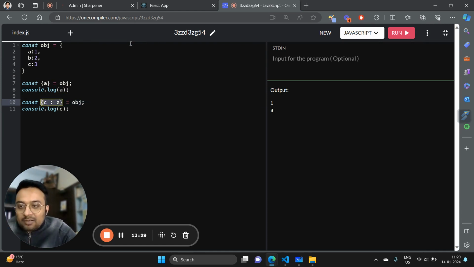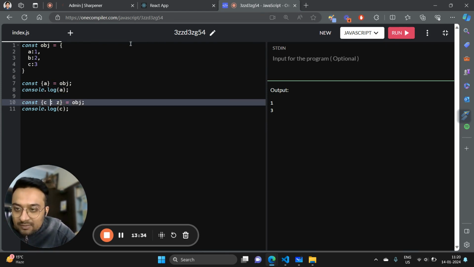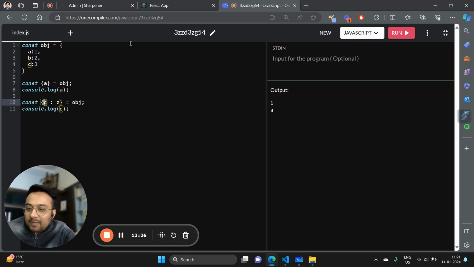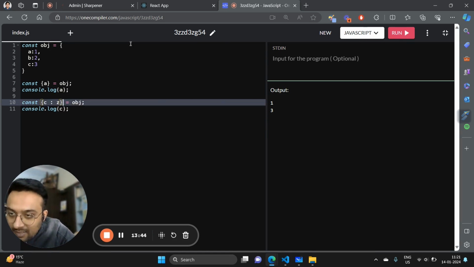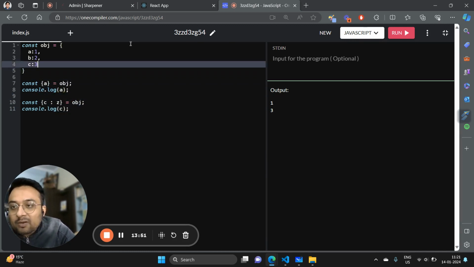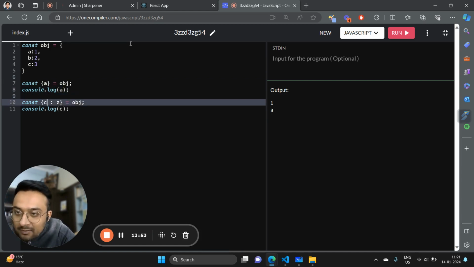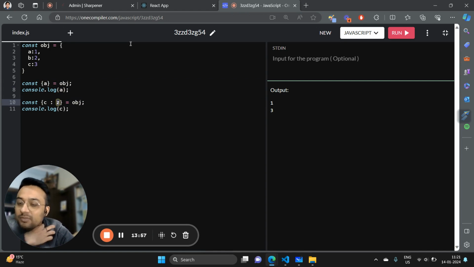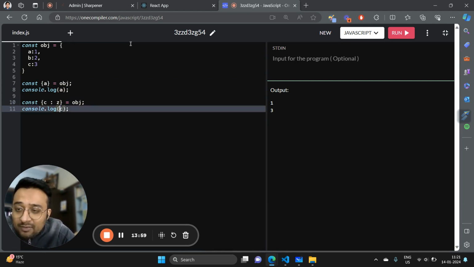So whenever it is on the left hand side, it means that I'm extracting some key from my object. That is this C that I'm extracting. And here, some identifier after the colon means that I want to give it a new name. What is the new name? It is Z. Now if I just console log C, I will get that C is not defined, because C is part of this object. Although I have extracted it, there is no such constant with this identifier because I have changed this name to Z.